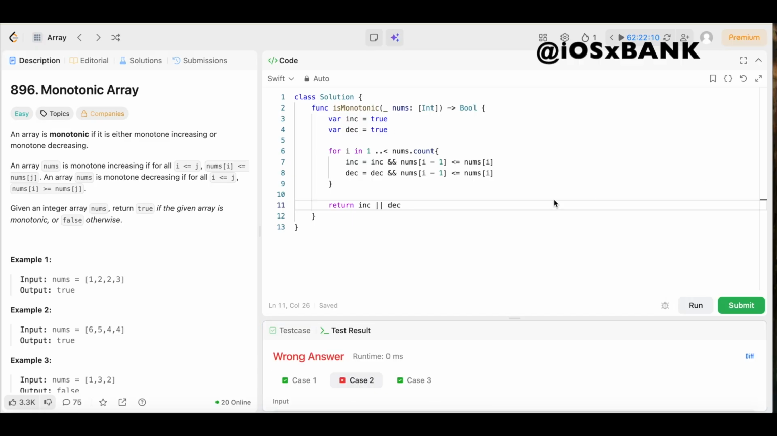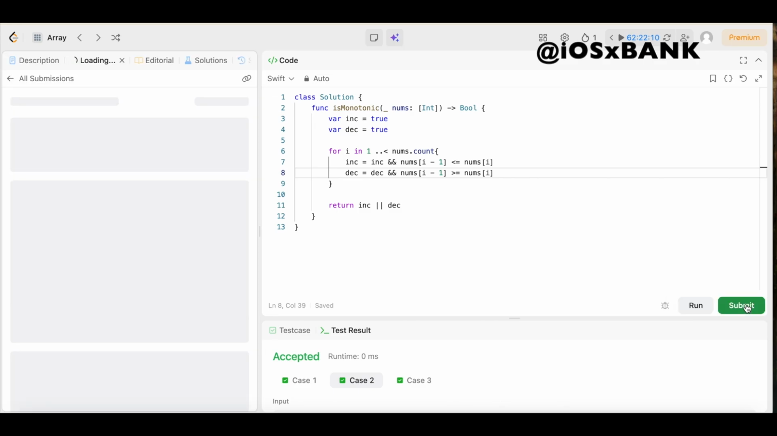Wrong answer. Okay, so we got the wrong answer. That means that somewhere along the lines, the math ain't mathing, and it's right here. The decreasing should be greater than or equal to, not less than. So let's give that a run again and see if this does it. It's accepted, so let's go ahead and submit it and make sure it's still accepted after we submit it.